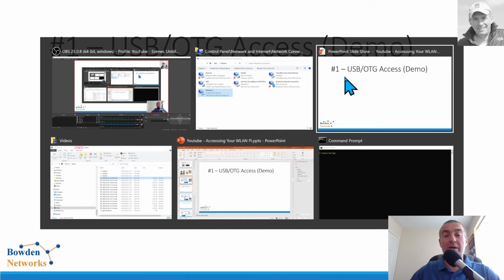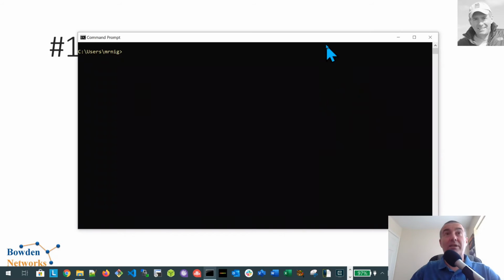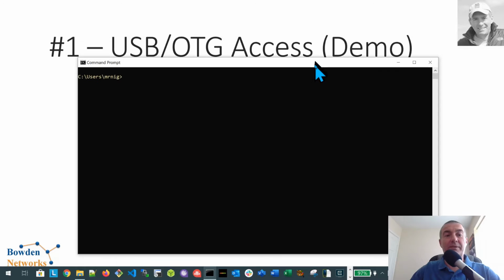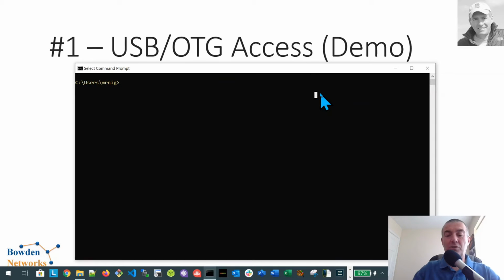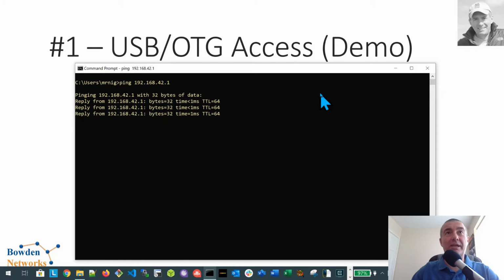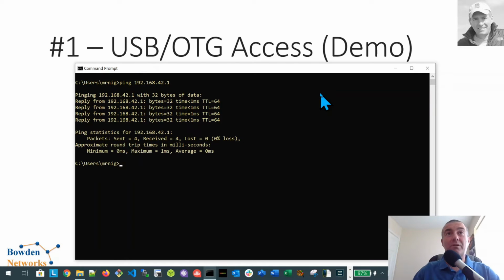I'll bring up my command prompt. Here we go. I'll just do a quick ping to make sure. So this is the command prompt from my laptop, and I'm just doing a quick check to see if I've got network connectivity to the WLAN Pi. 192.168.42.1. There we go. So we've got the network connection, that's showing that we've got the connection up between my laptop and the WLAN Pi.